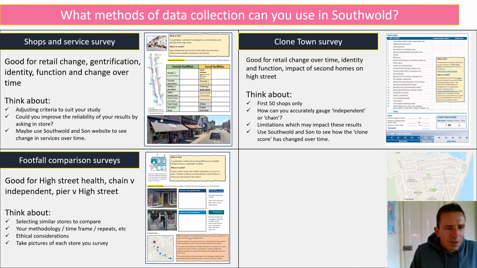Third one on this page is something called a footfall comparison survey. Really basic, straightforward, but really useful method. It's essentially a method where you're counting people. You've probably done things like pedestrian counts or vehicle counts in the past, which are still legitimate if they're relevant to your study. But a footfall comparison survey is just a slight tweak on that.